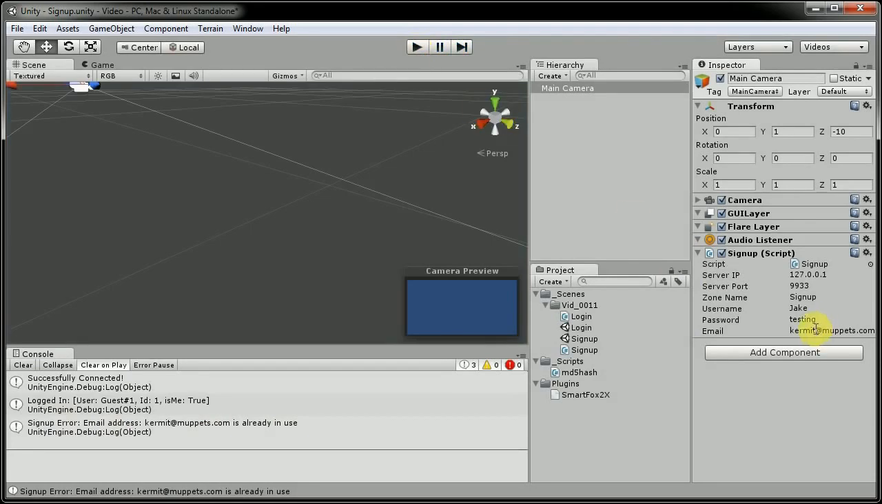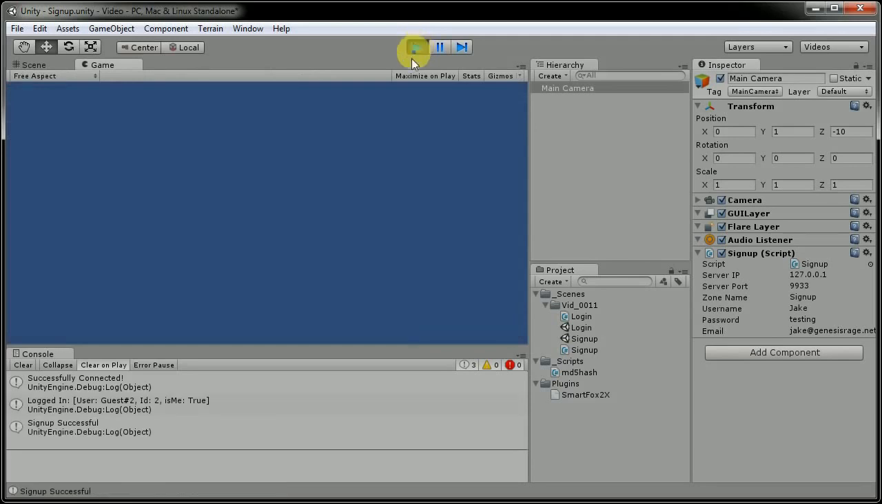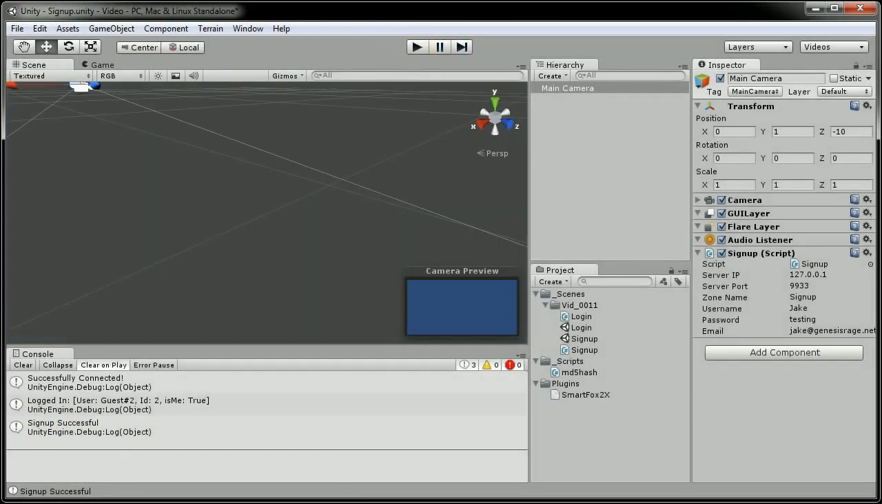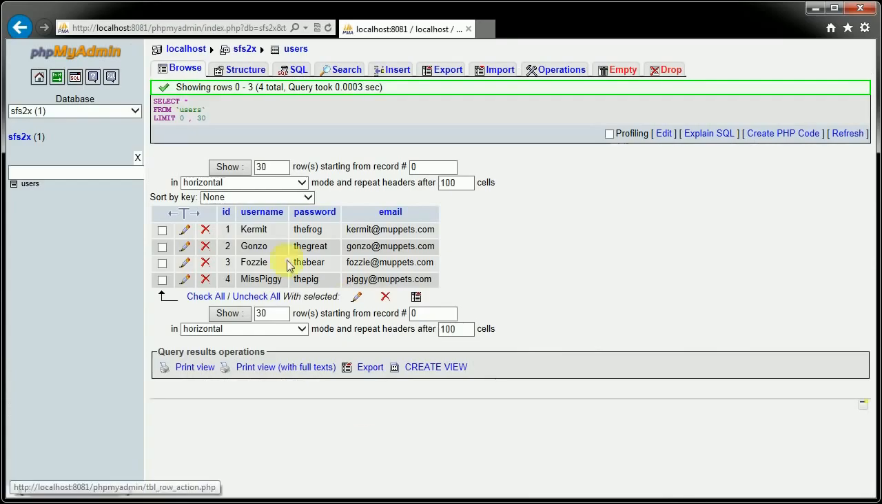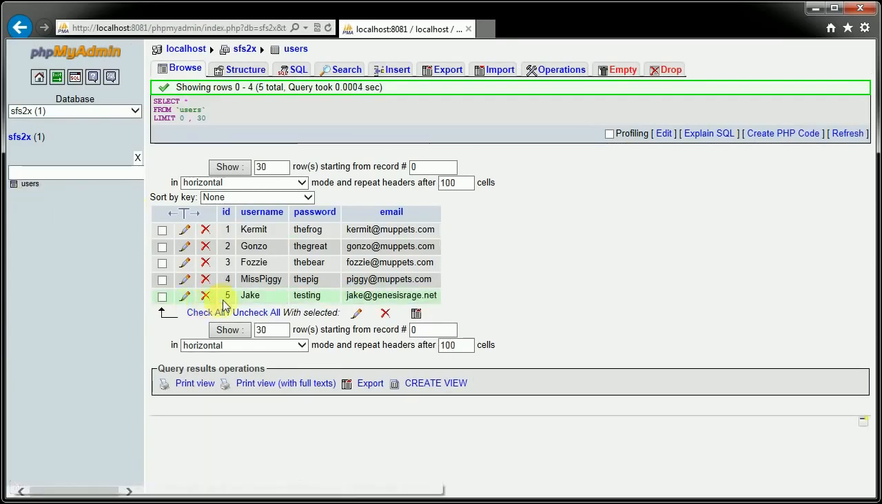Now if we change this to a different valid email address that's not in the database already, I'll use my real email of jake@genesisrage.net. Hit play again, and now this shows signup successful. And we can check that by coming into the database itself, refresh, and you can see here username of Jake, password of testing, and my email is actually added into the database now.